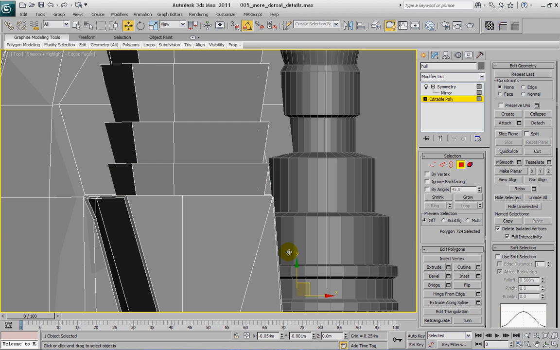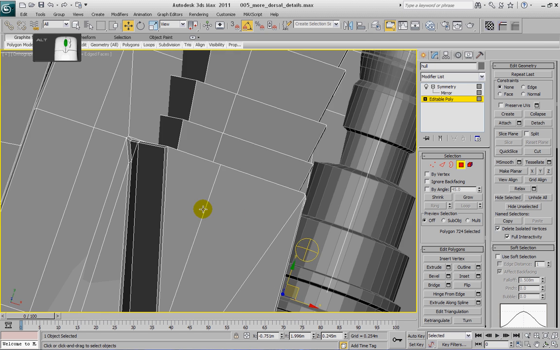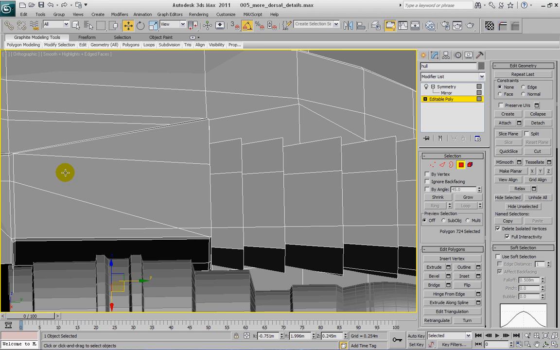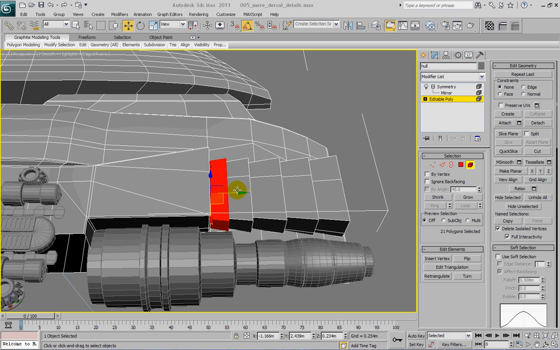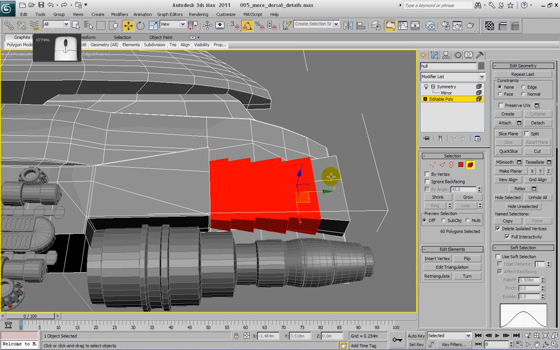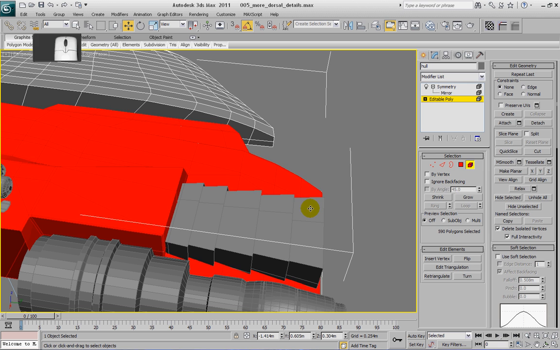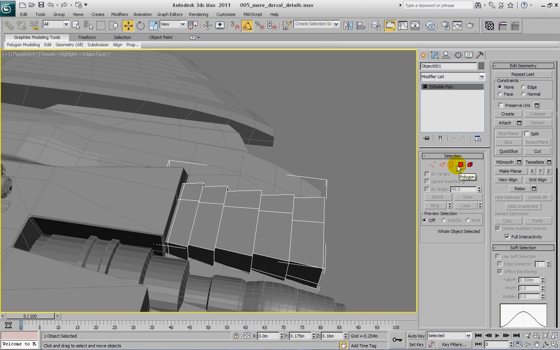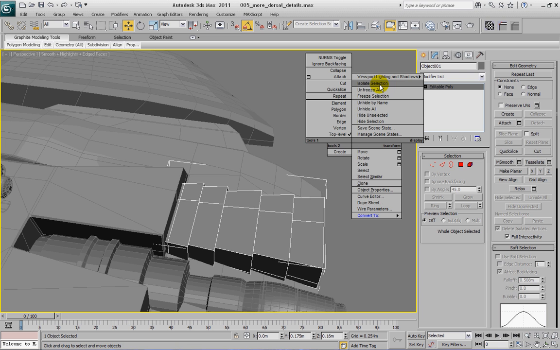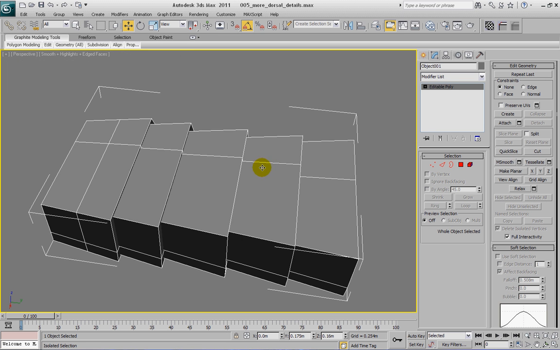And we're going to go ahead, for right now, go back into our perspective mode. Let's go ahead and select these buggers. Control. We're going to go ahead and detach them. Click OK. Turn that off. Select. Let's go ahead and isolate selection so we can work on it a little bit.